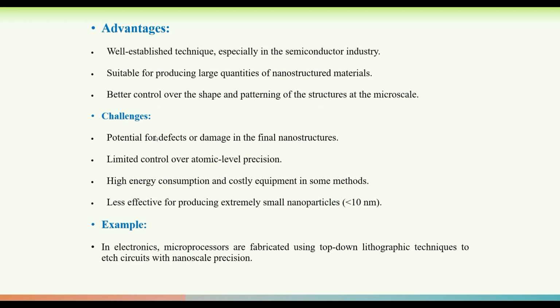There are advantages, but certain challenges are also there. The main challenge is the potential for defects or damage in the final nanostructures, limited control over atomic level precision, and high energy consumption and costly equipment in some top-down methods. And it is less effective for producing extremely small nanoparticles. That is also another challenge in top-down approach. Examples for top-down approach are in electronics. Microprocessors are fabricated using top-down lithographic techniques to etch circuits with nanoscale precision.